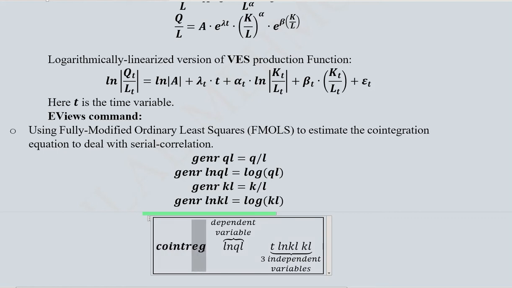This is a portmanteau of these two words, that is coint and reg. Then we have the dependent variable, which is the natural log of the ratio of Q and L. And then we have the independent variables, that is the time variable. As you can see, the time variable will represent the intercept. This will be the natural log of the capital to labor ratio, and this will be the capital to labor ratio. These are the three independent variables that we will use in it. So simply by using these commands, we can estimate the VES production function with this time series data.